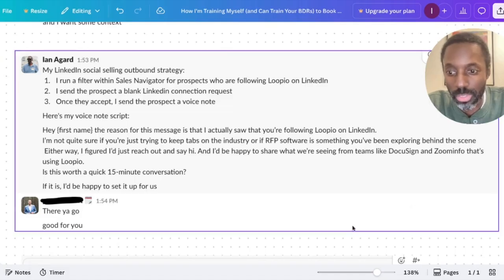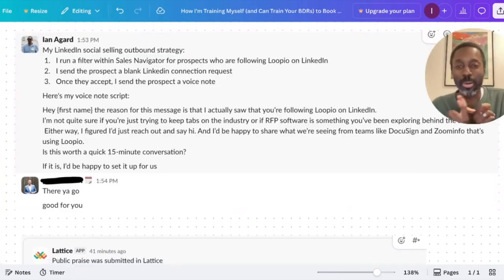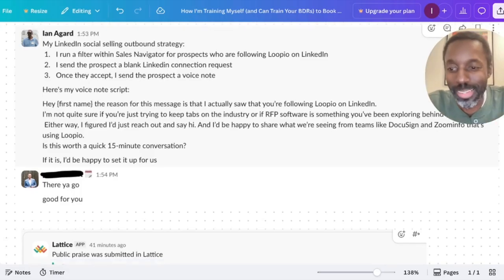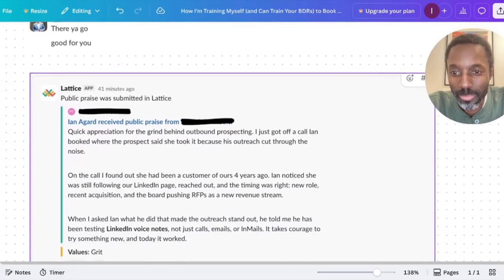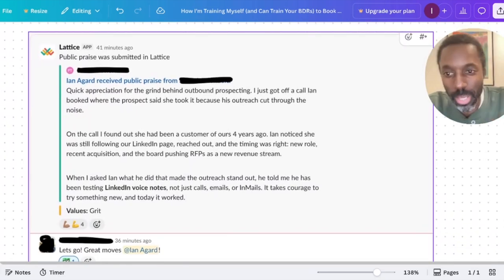There you go. Good for you. Then it gets even better. So book the meeting, cut through the noise, build some pipeline for the team. Then the AE, my coworker, goes on Slack and shouts me out.